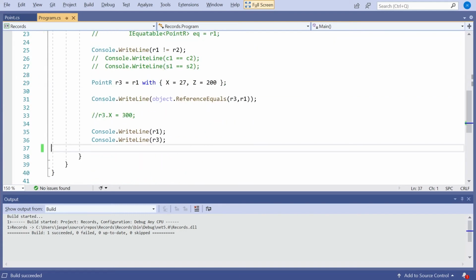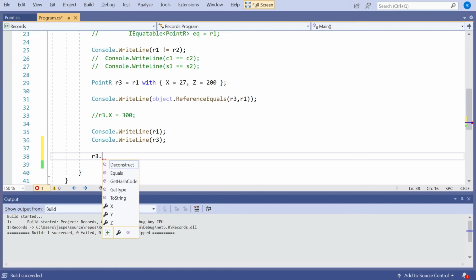When you've got one of these positional records, one other thing you can do that you can't do with the manual record is it gives you a deconstruct. You may remember from the earlier video we did looking at tuples, we talked about deconstructs. But we can see, if we take R3 there, you can see it's got that deconstruct method available.